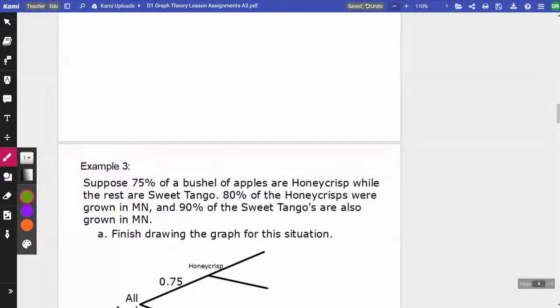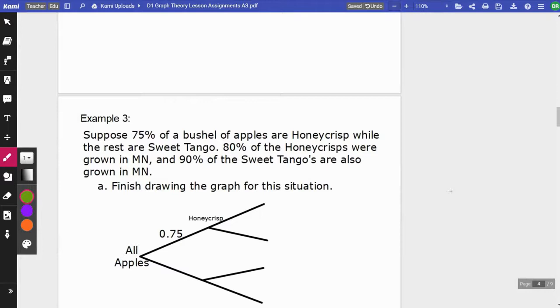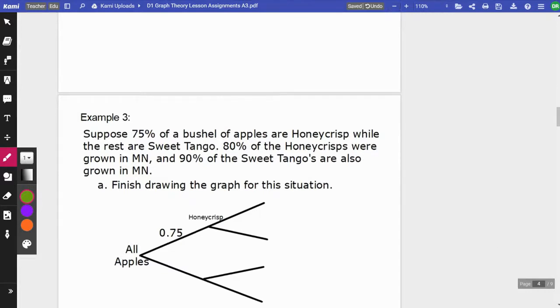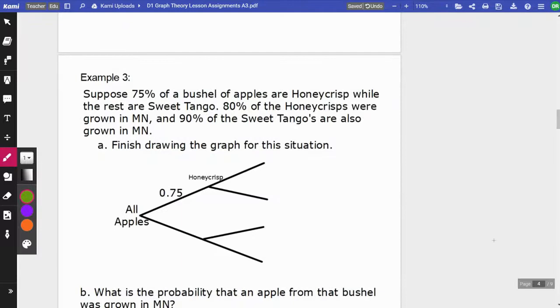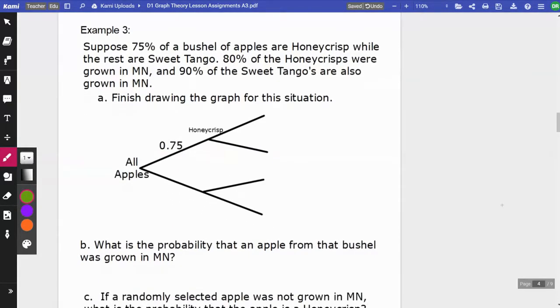All right. So these are a lot of varying examples. They seem very unrelated to each other, and that's the purpose, just to get us used to thinking about graphs in a different way. This is almost like a probability tree. So suppose that 75% of a bushel of apples are Honeycrisp, while the rest are Sweet Tango. 80% of the Honeycrisps were grown in Minnesota, and 90% of the Sweet Tangos are also grown in Minnesota. Finish drawing the graph for this situation.